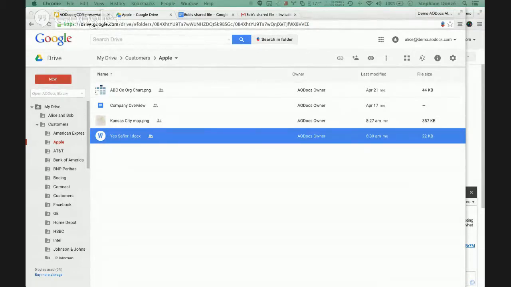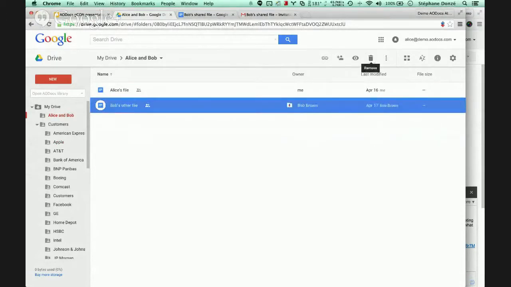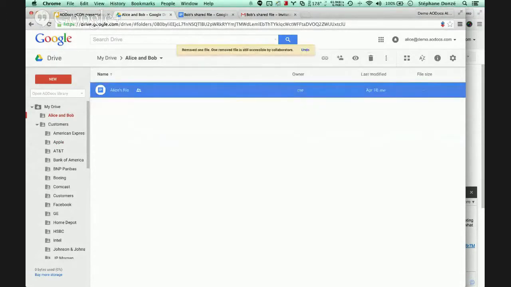That was the very first thing I showed you, if you remember, this Alice and Bob folder. So the scenario we have here is Alice is deleting this file, Bob's other file. The file disappears from the folder. So the file is not really deleted, it's not lost, but the file is nowhere. Nowhere being in no folder. It's invisible to anybody. The only way you can retrieve this file is by keyword search and then move it back to where it belongs.